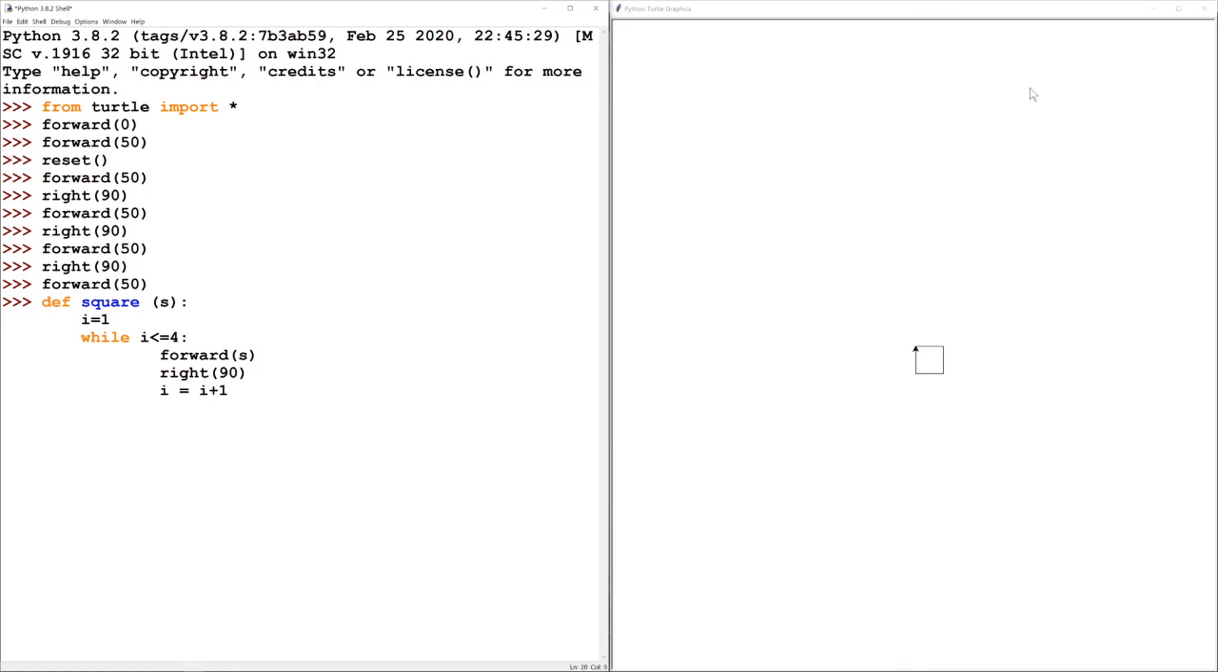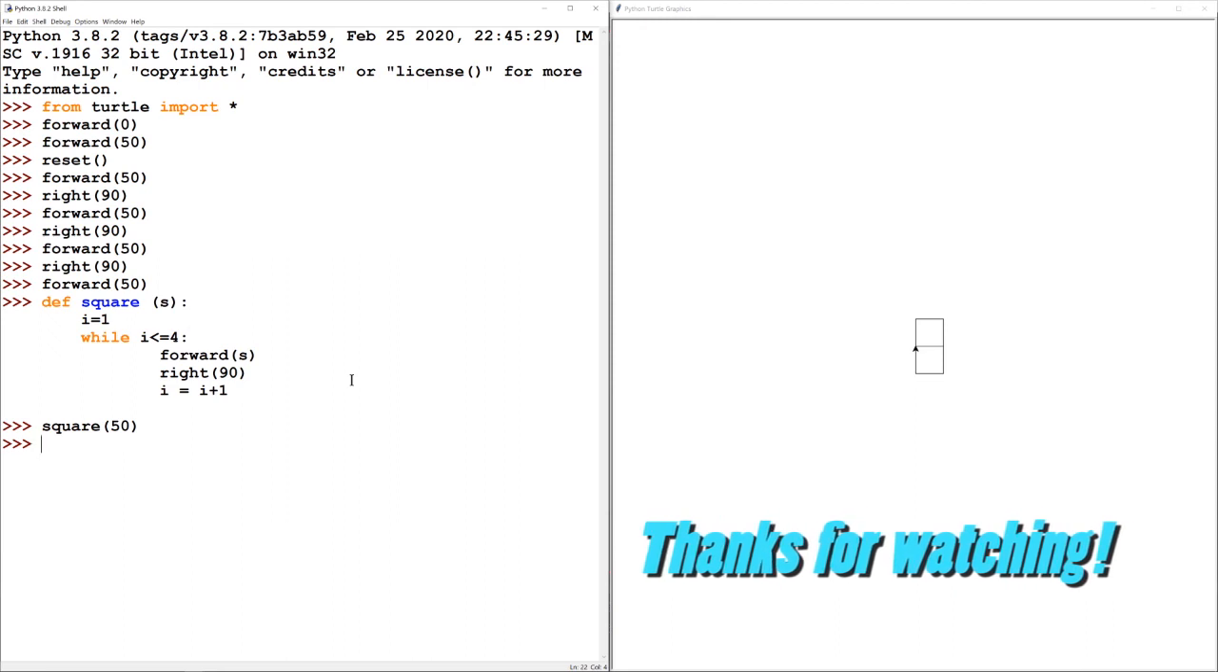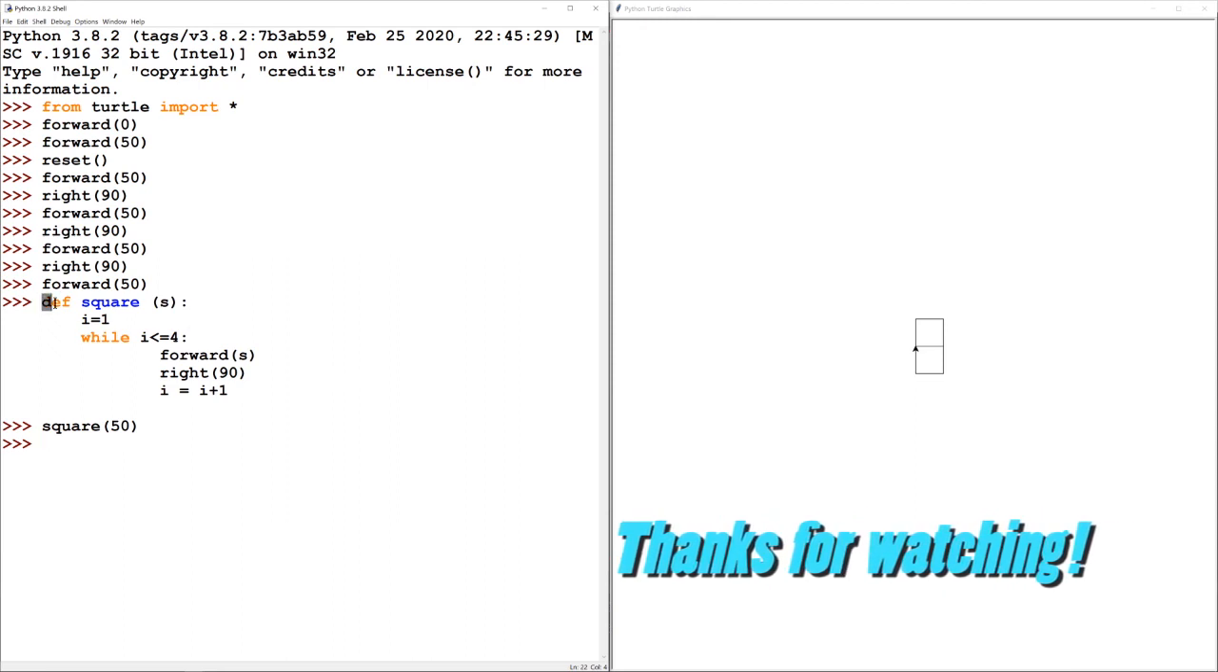And so then it stops, and now I can do square of 50 again. And it draws another square. This kind of looks like an 8 from a 7-segment display. And so that is a square with a nice function in it.